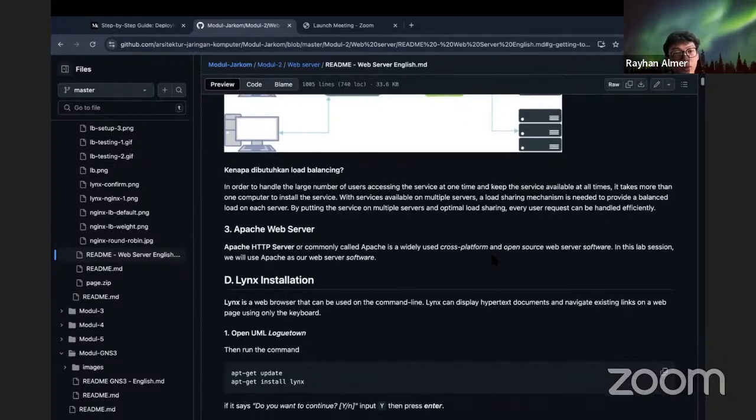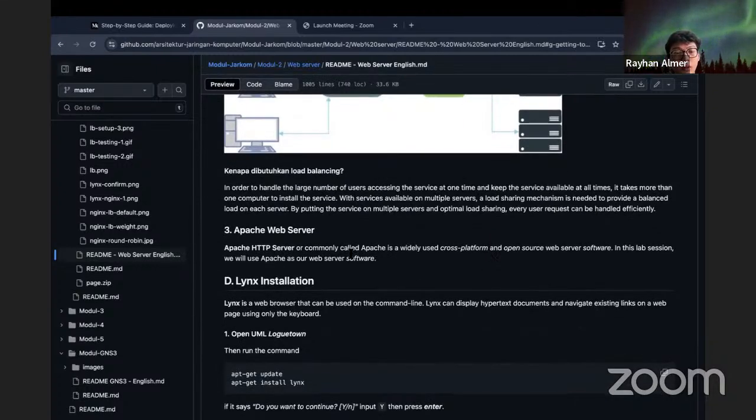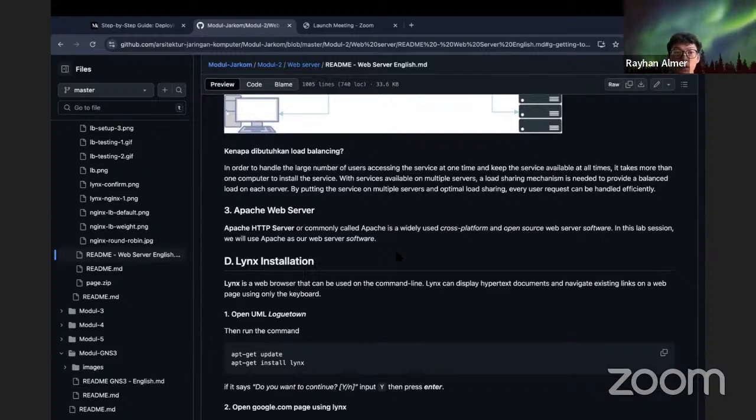And then Apache Web Server. Apache Web Server is open source web server software. It is widely used, and commonly called Apache. And we will use Apache Web Server in our lab session. And later we will install the Apache in our node.